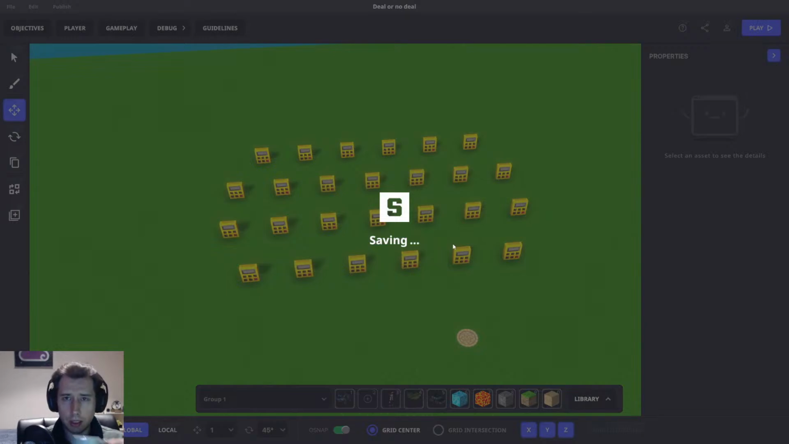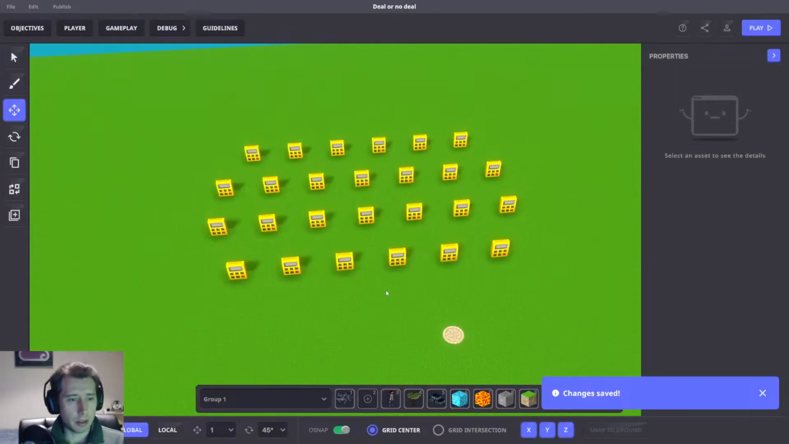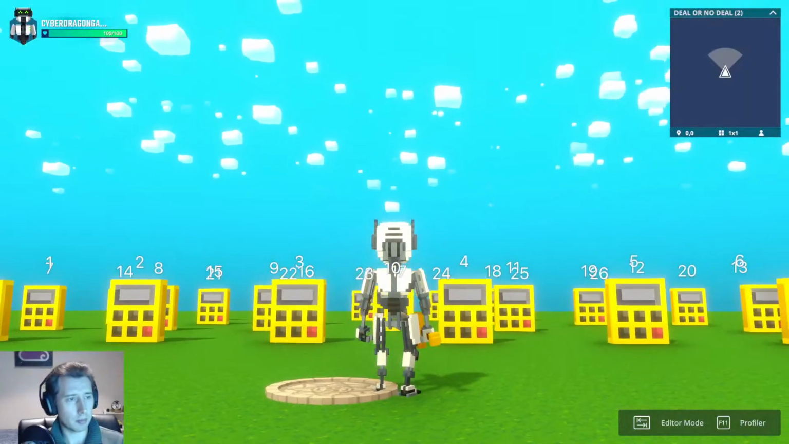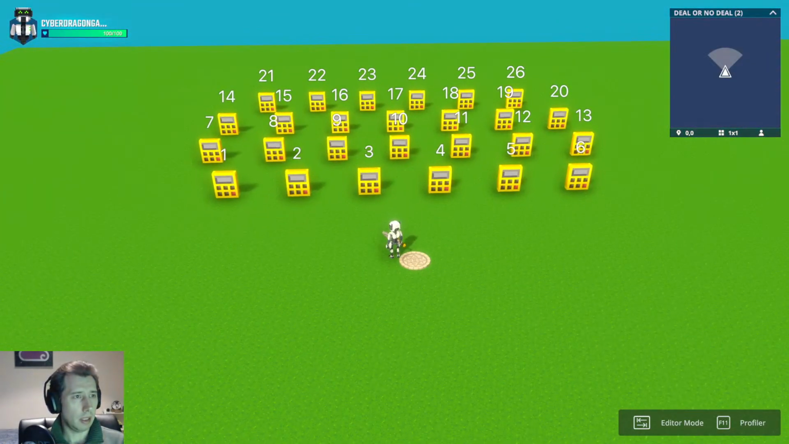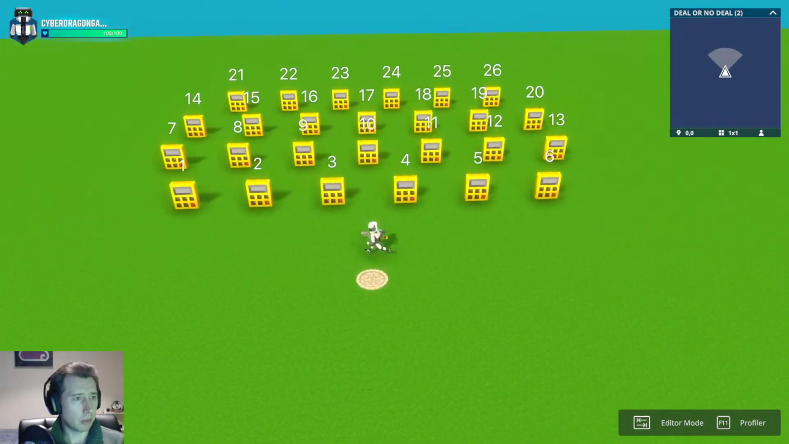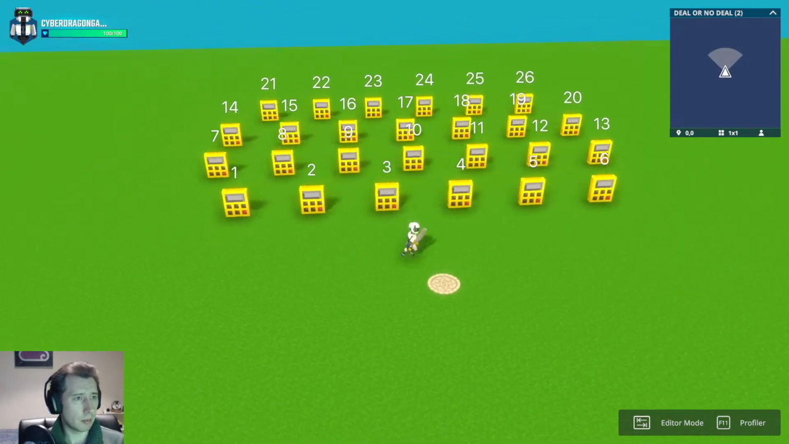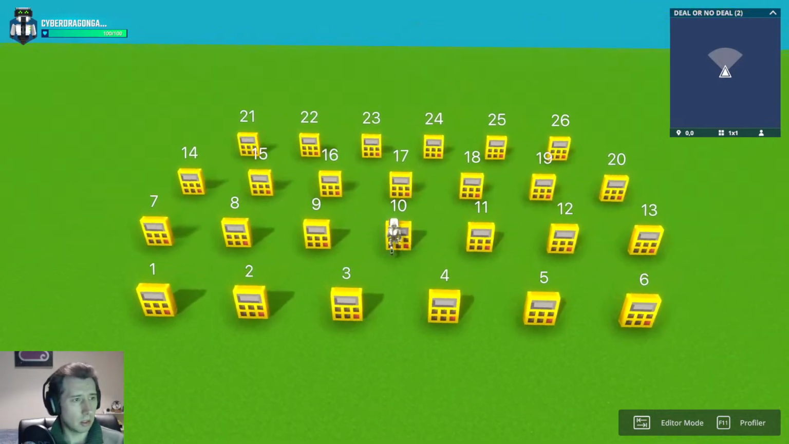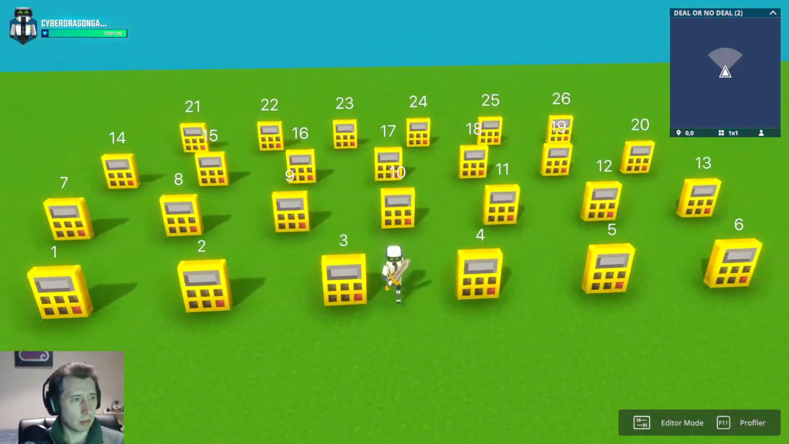And then we can check it out just to make sure all the numbers are listed. And go ahead and press tab for testing. And here we can see all our numbers from 1 to 26. Cool.